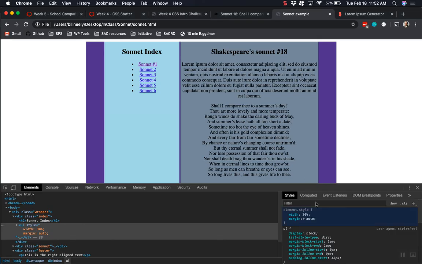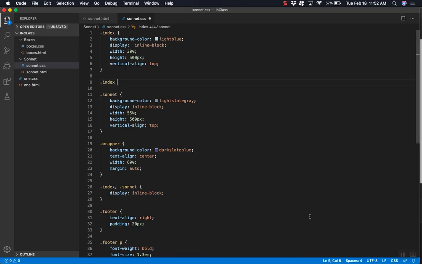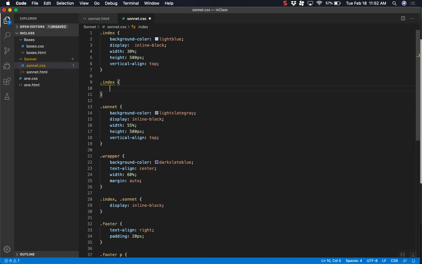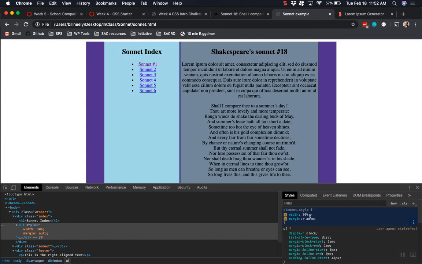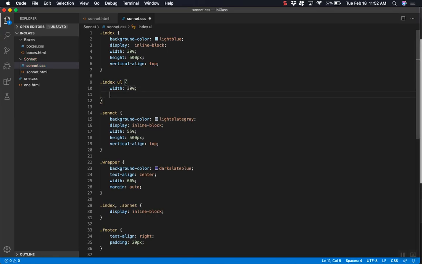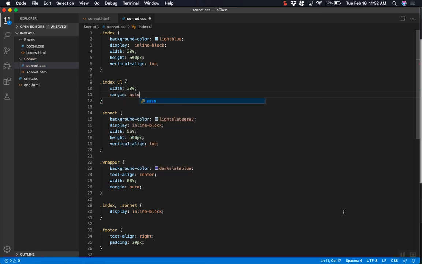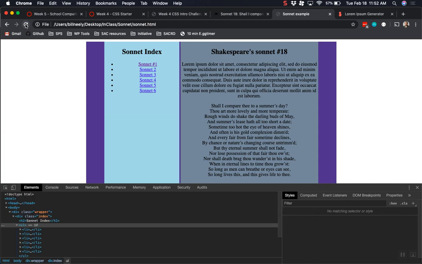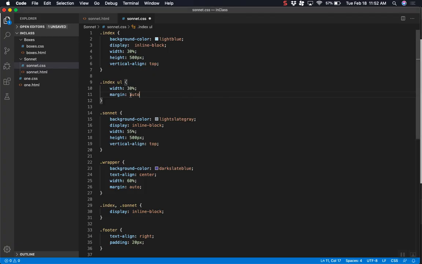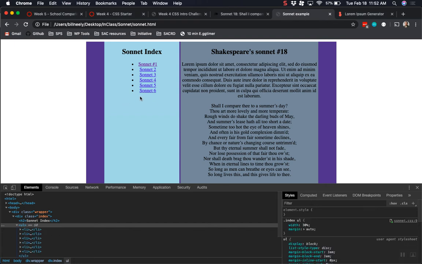See how I'm doing the testing in my browser to kind of fool around with it and do a little debug. And then when I get what I want, I can come back here and I can say for index, for the UL element inside the index, set the width to be 30% and the margin to auto. So here I haven't saved the CSS yet, so we see that it's back to its normal default styling. So when I save the CSS, we see that it comes back and now it's centered.